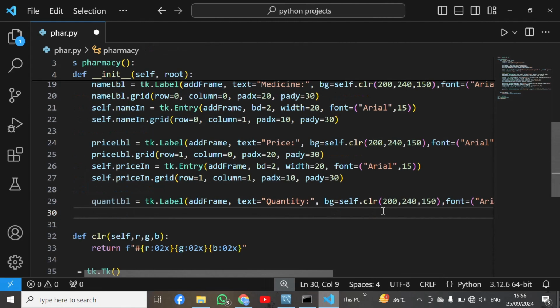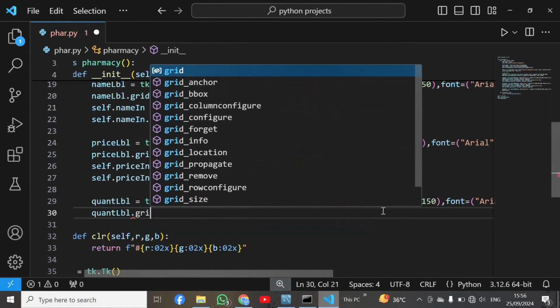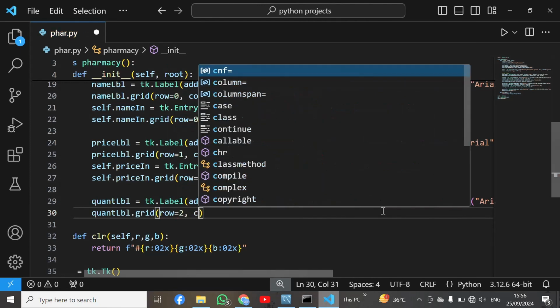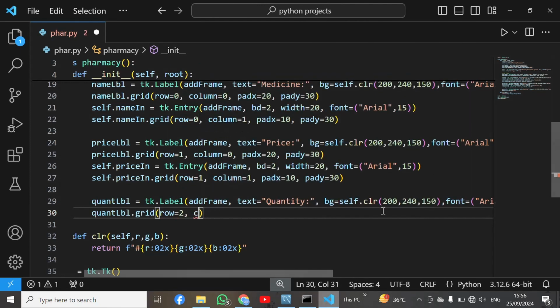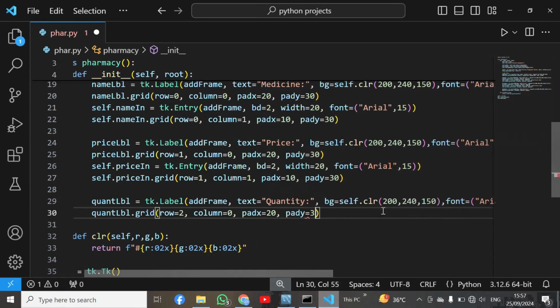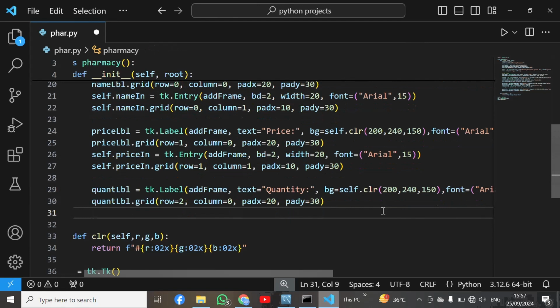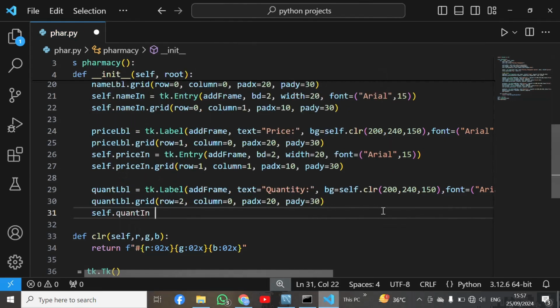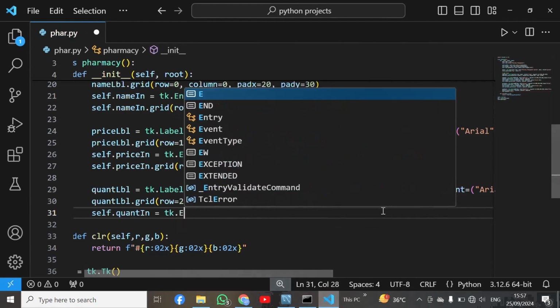So here I will use quant label dot grid. Then I have to define the row number. Now I have to use the third row and the first column of the third row. Next I have to define padding. So I will use pad x, and then I will enter value 20, and for pad y I will enter value 30. Next I have to create an entry widget for quantity. So here I will use self dot quant in. Then I have to create this entry widget.